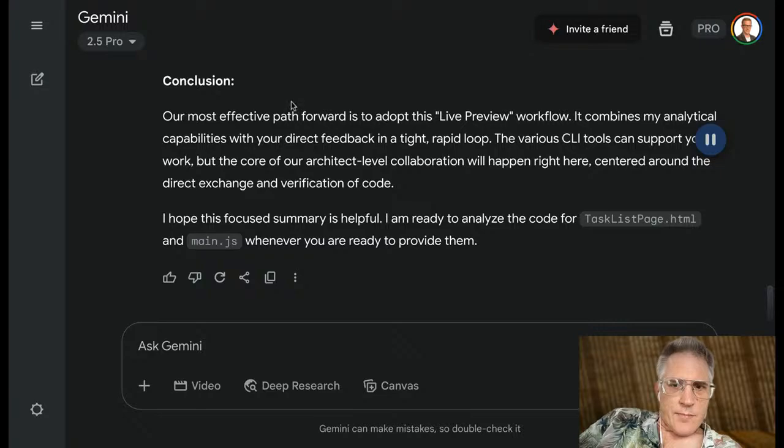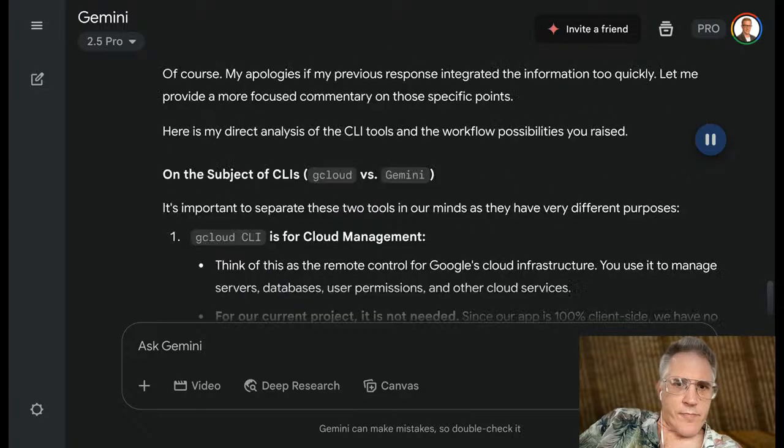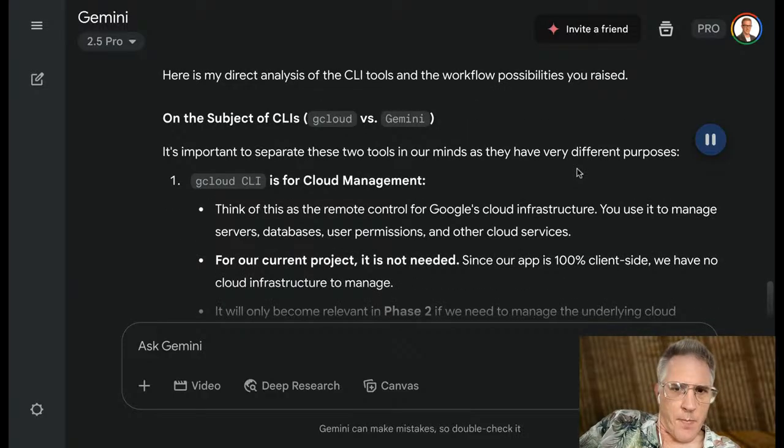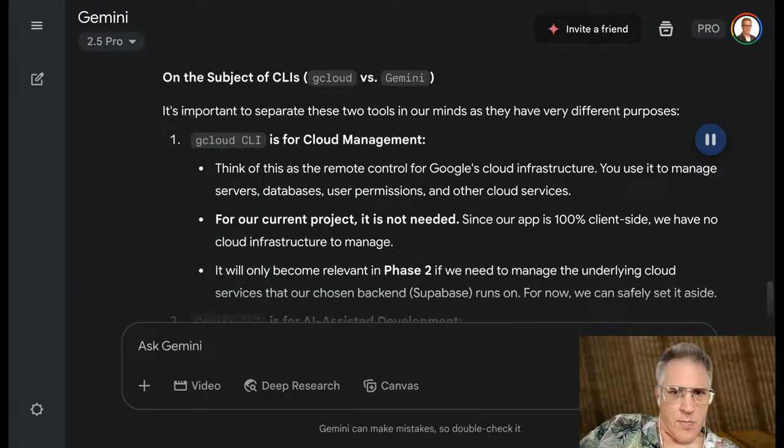Of course. My apologies if my previous response integrated the information too quickly. Let me provide a more focused commentary on those specific points. Here is my direct analysis of the CLI tools and the workflow possibilities you raised. On the subject of CLIs, gcloud versus Gemini, it's important to separate these two tools in our minds as they have very different purposes. 1.